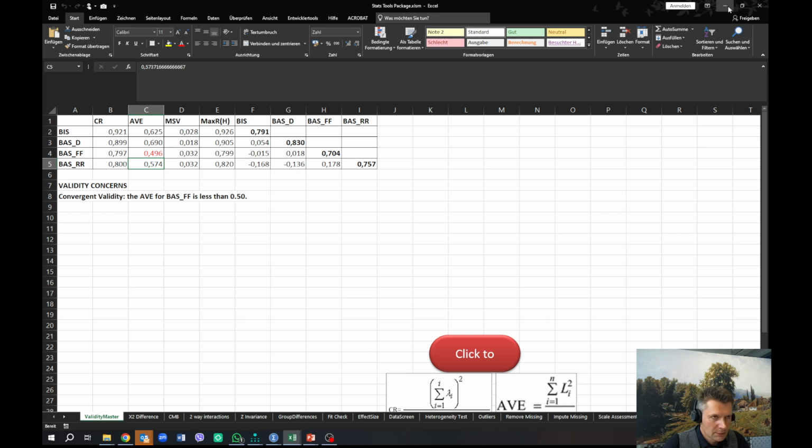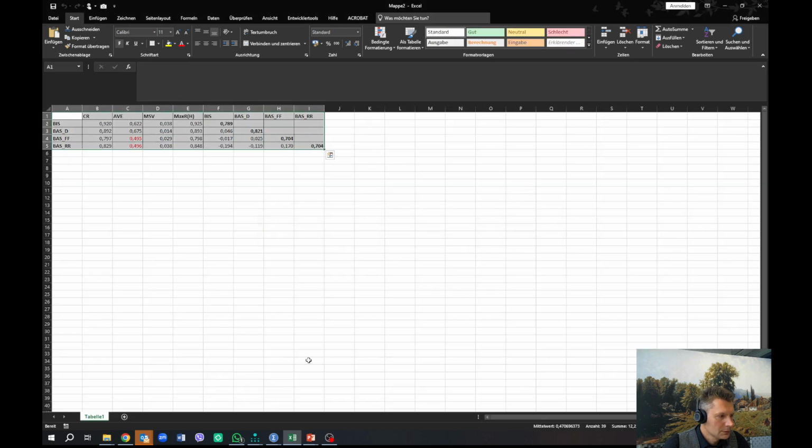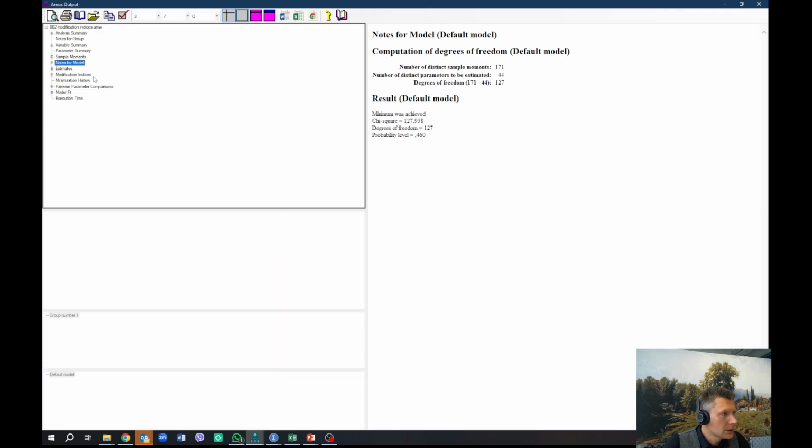We can improve it even further if we delete one of the items from the bus RFF scale, and it will immediately improve the model. I'm going to show it to you, and then we're going to work with that model. I don't want to save anything. I hope I didn't save it, but we'll find out in a second. We go to our results. Let's see which item has to be deleted.